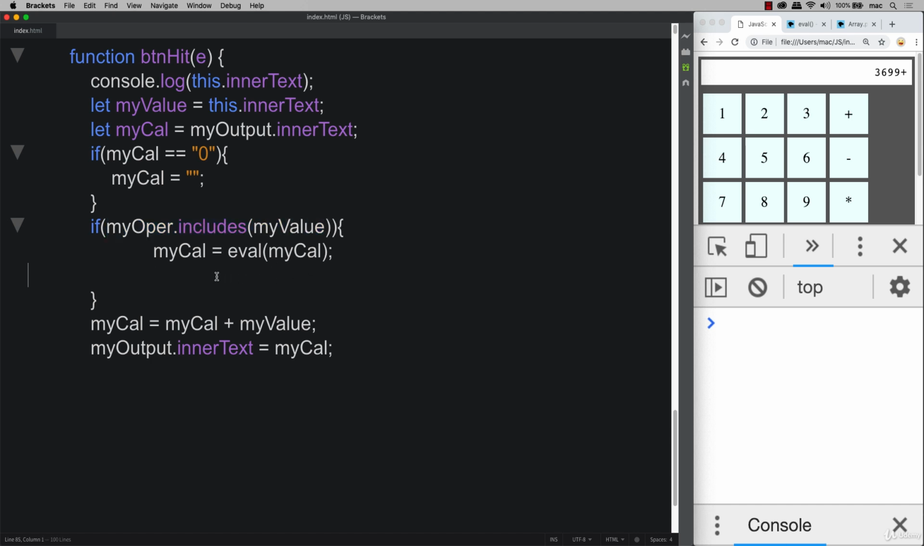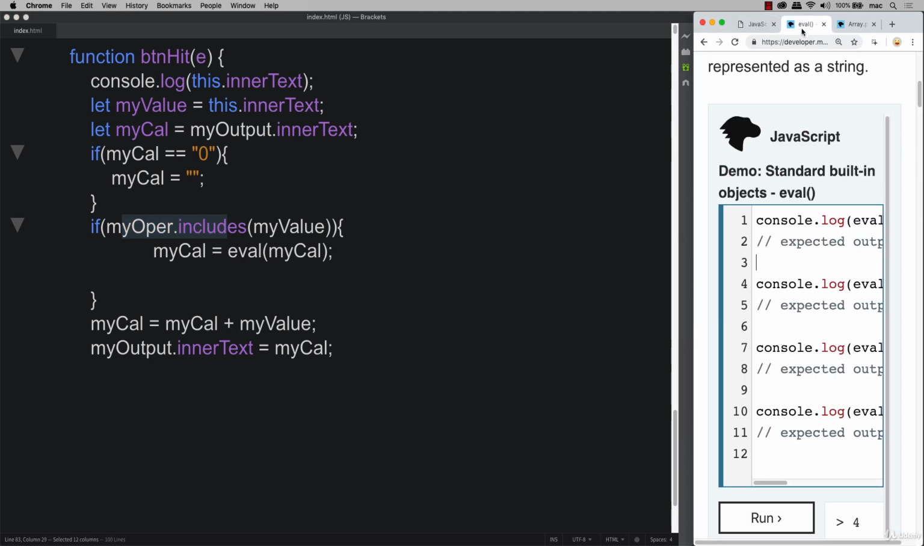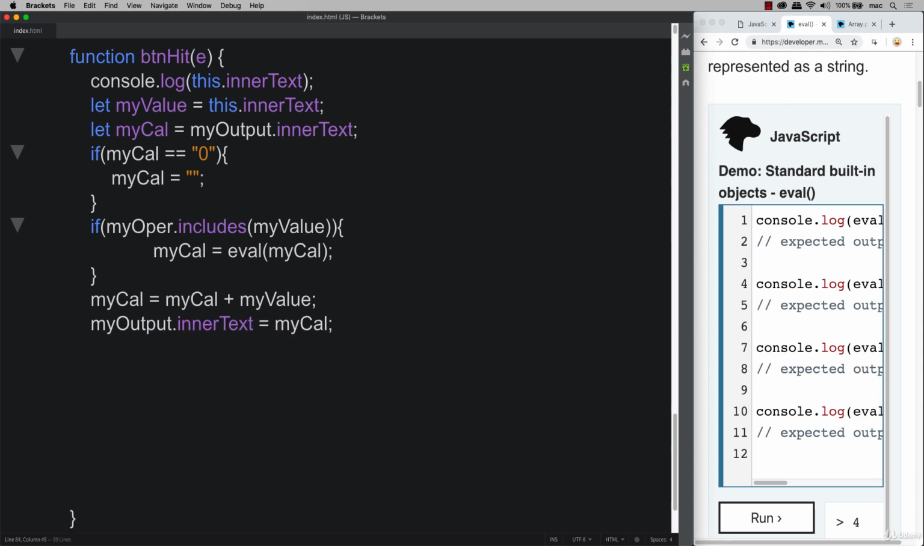So for now, add in the ability to check through the array using the includes, and also use eval in order to evaluate that string content mathematically.